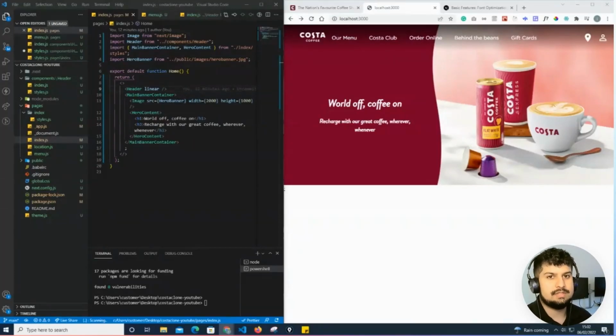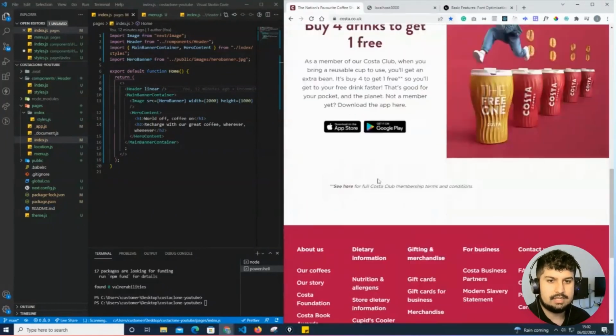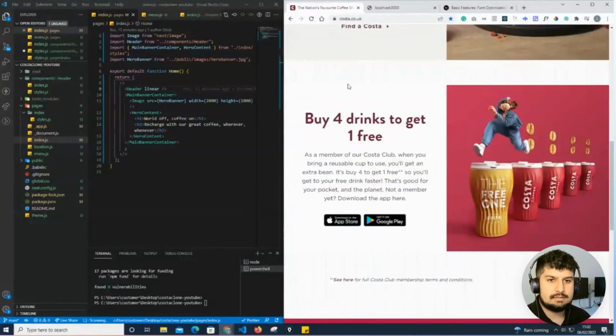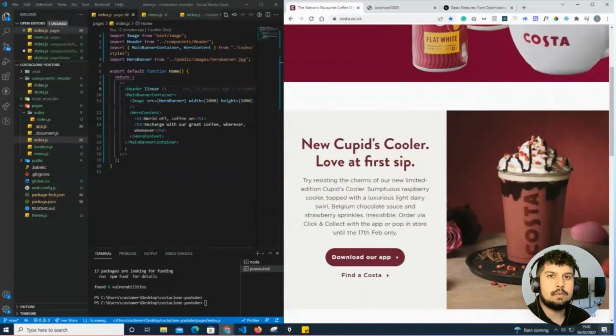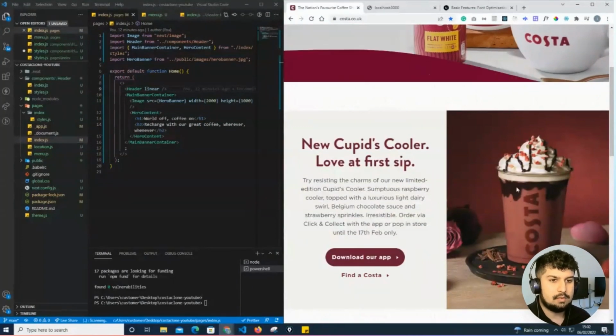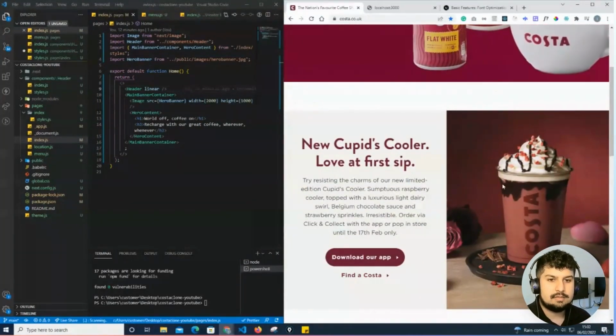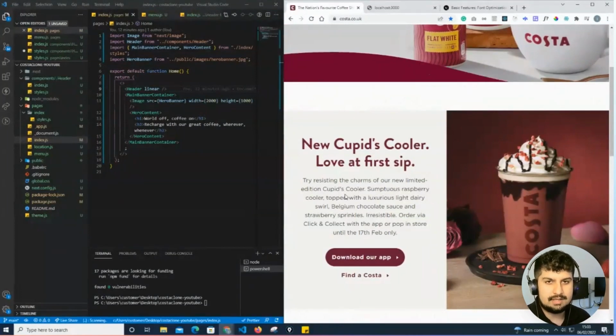Okay, so what we're going to do now is build the next section of the homepage, which is this split banner component. Now there are two of them, so I'm going to create a reusable component for this so that it will take in an image as a prop. It will also take a heading as a prop and some subtext as a prop.